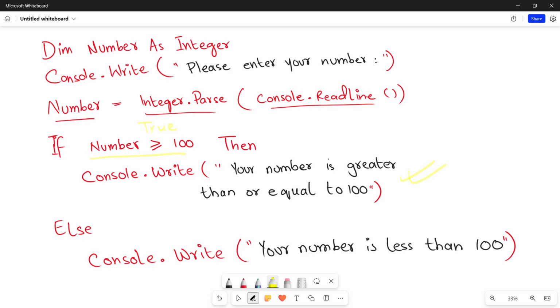Otherwise, else we know that the number must be less than 100 to make this condition false. So if the condition is false, then the user will see a message, your number is less than 100.